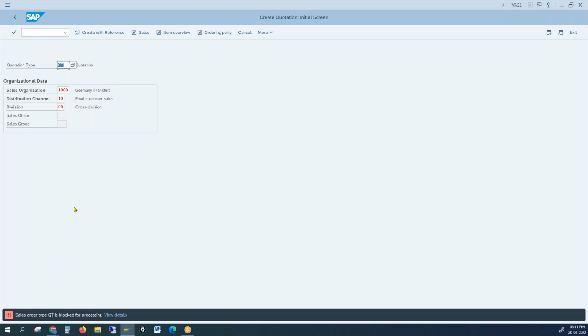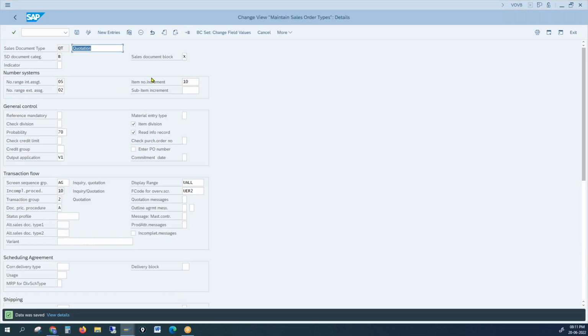User doesn't know why it was blocked or from where it is blocked. As a consultant, we do that in the backend. So these are configuration controls. So from where have we blocked it? From this. We have put a block.